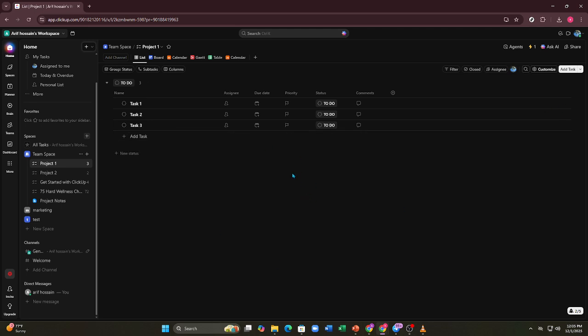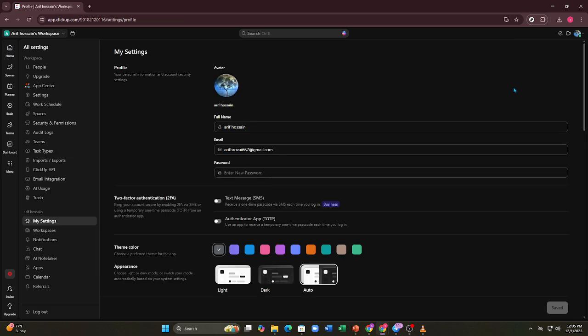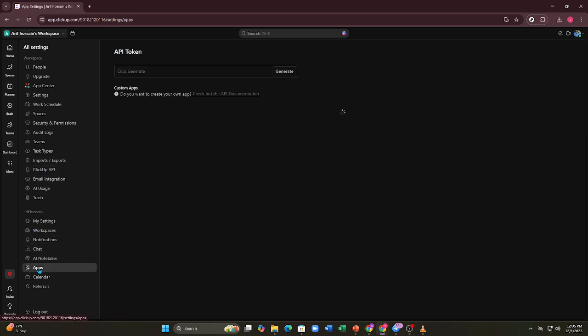Once you're on the dashboard, look at the bottom left corner and click on your profile picture or your initials. From the menu that pops up, choose Settings. Now on the left panel, scroll a bit until you find the section called Apps, or sometimes Integrations or My Apps. Inside this page, look for the part labeled Personal API Token.